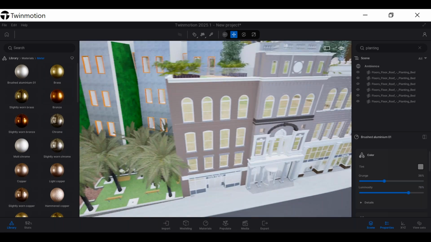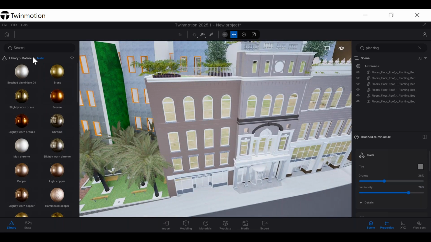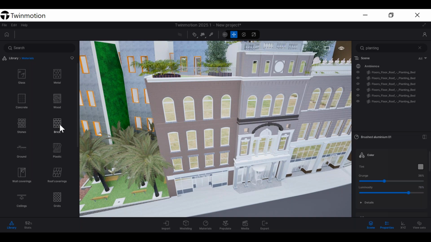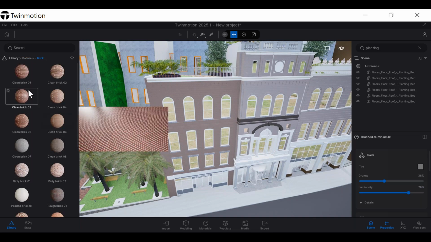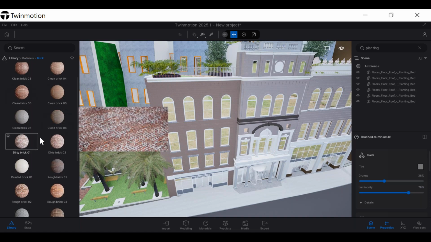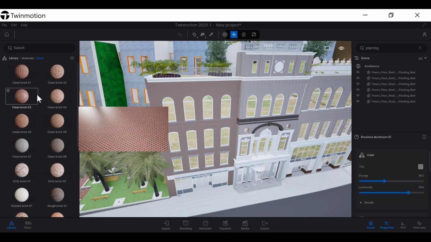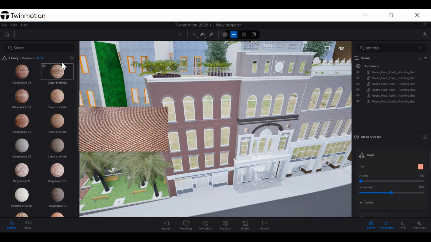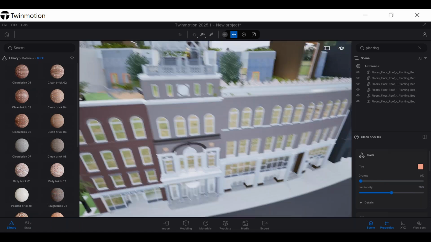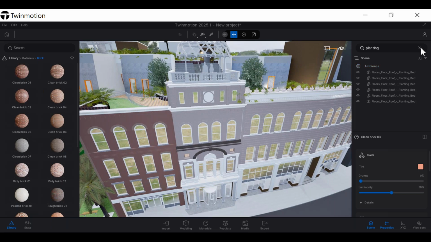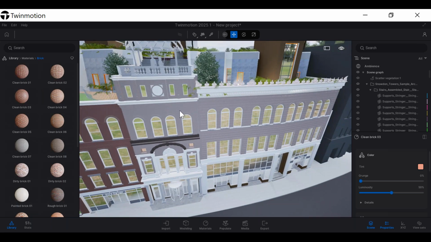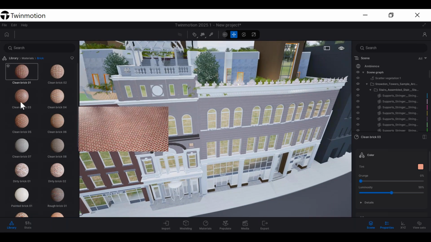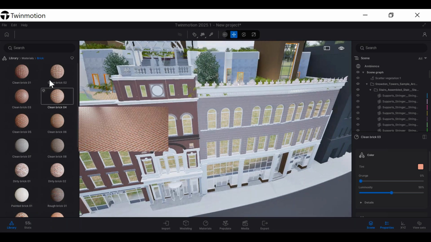Looks like right here we have some bricks, so I'm going to go ahead and place some brick material there. Let's look at our brick. You have a slew of brick material that you can choose from. I like clean brick, so let's go with clean brick here. There we go. Looks like these are all housed separately, so we're going to just drag and drop it on each one.